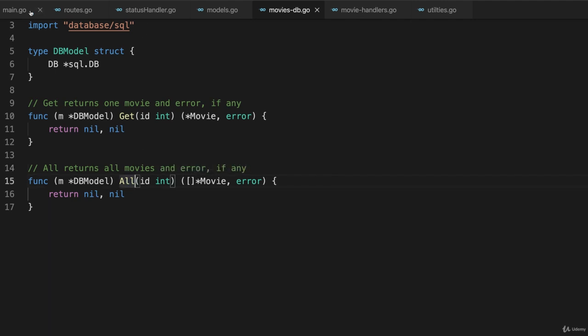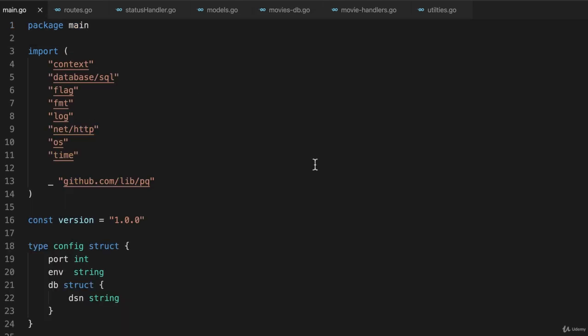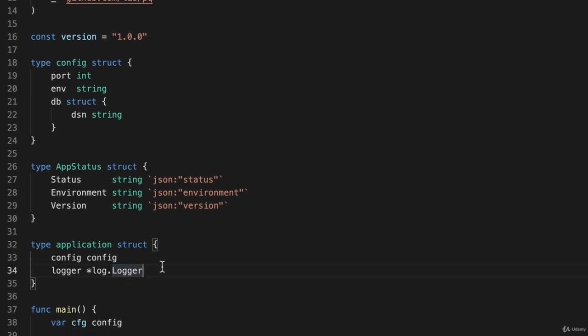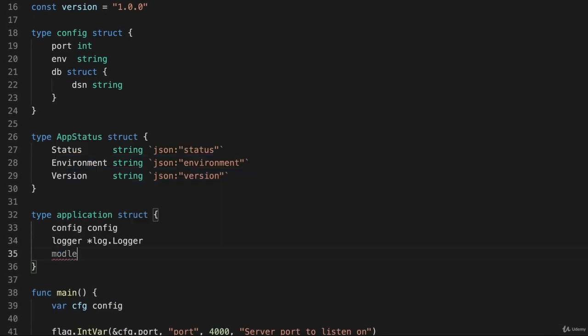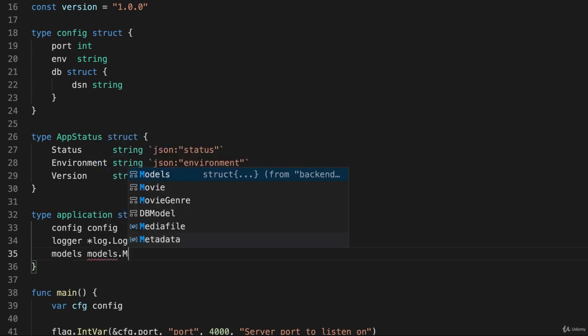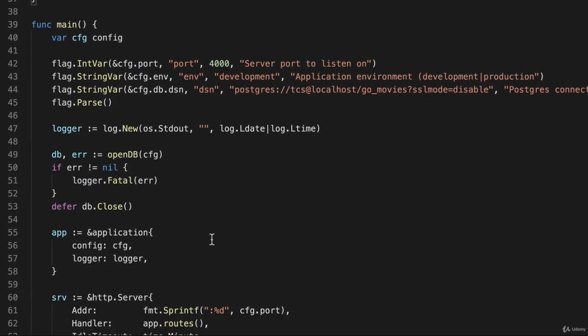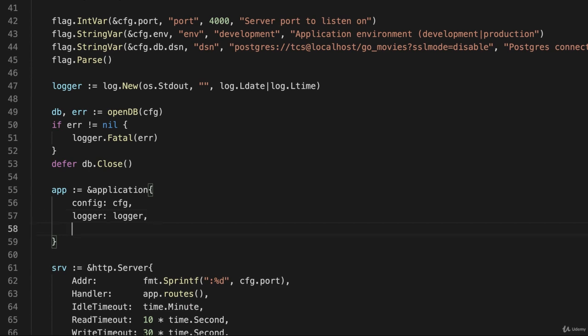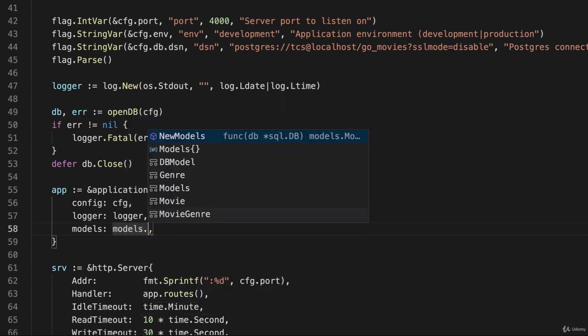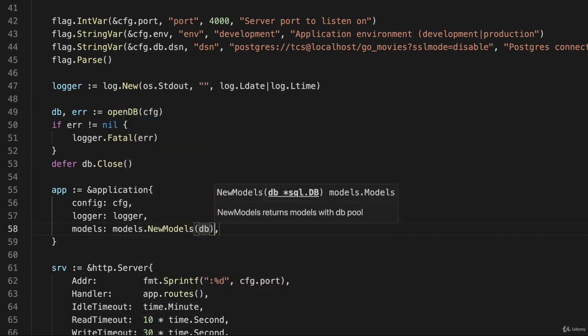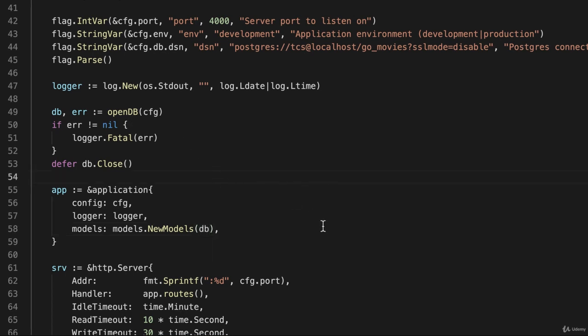Okay. So now back in our main function, we have to make some changes here. We've created those functions and so forth in our models package, and now we need to use them. So the first thing we'll do is in our application struct, our type for application, we'll add a models field, or member. Models of type models.Models. And then down here where we populate our application struct, models will be assigned the value of, and we'll just call that function NewModels, and hand it the DB variable that we created up here on line 49.